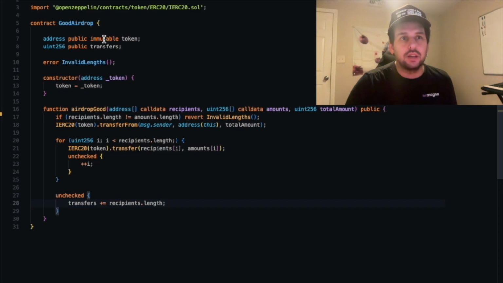So now if we look at a more ideal example of this, the first thing that you're going to notice is we're using an immutable for the token. An immutable is good if you're never going to change something, because we set this value in the constructor and it'll be included in the contract's deployed bytecode, which is cheaper to read from every time.